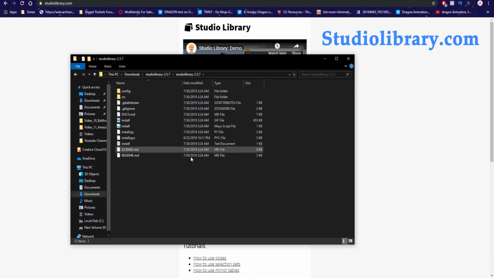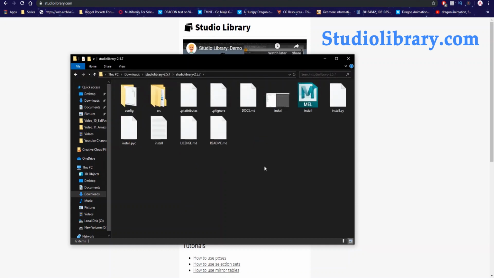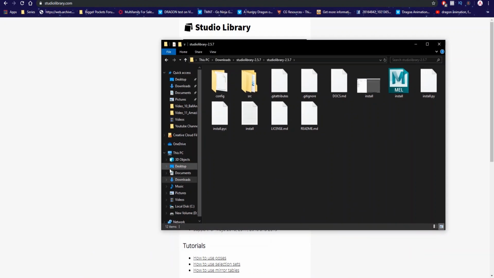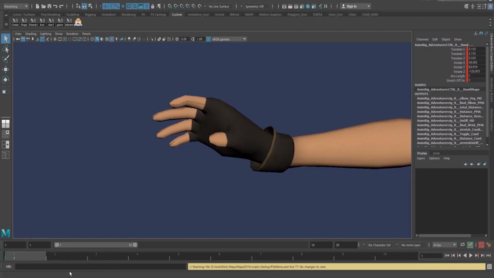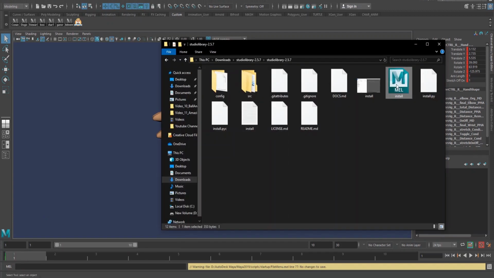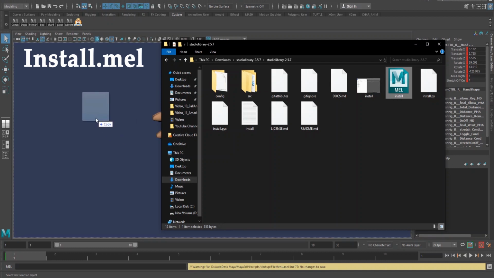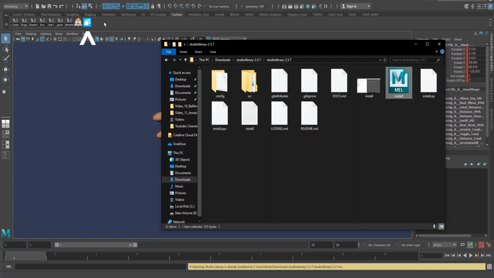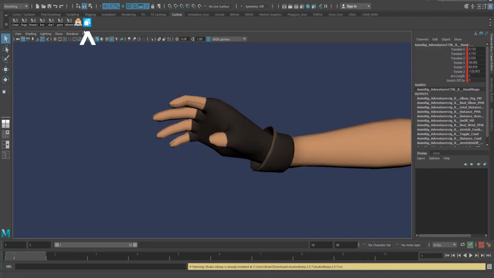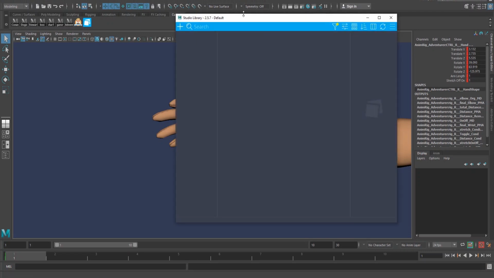We're just going to open this. And there is a readme and there's an install instruction, but I'll just tell you what to do because it's super simple. So once you have it unzipped, you want to open up your Maya, open up the folder on top, and select the install.mel file, click and drag it onto your Maya view panel, drop, and this little icon pops up here, this blue page icon. So you want to click that. Now you've opened up Studio Library.